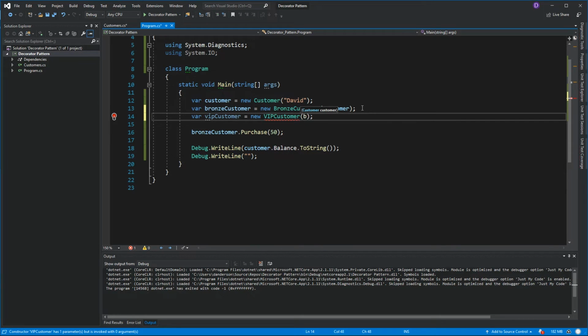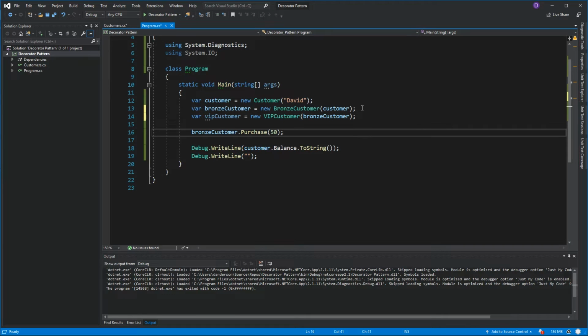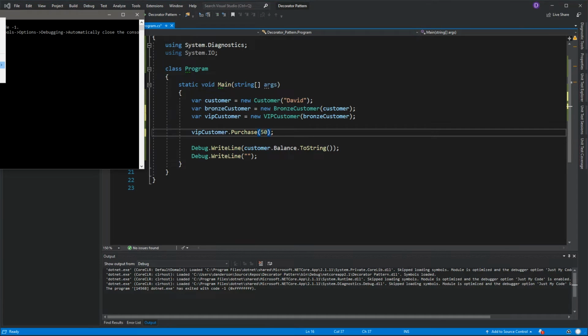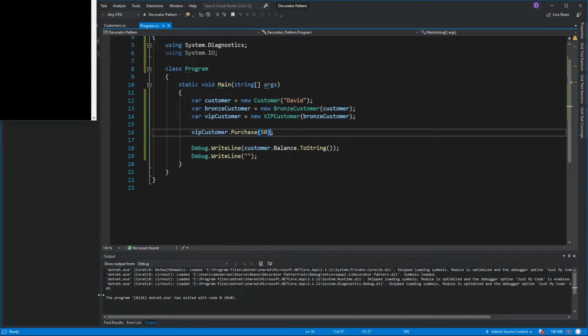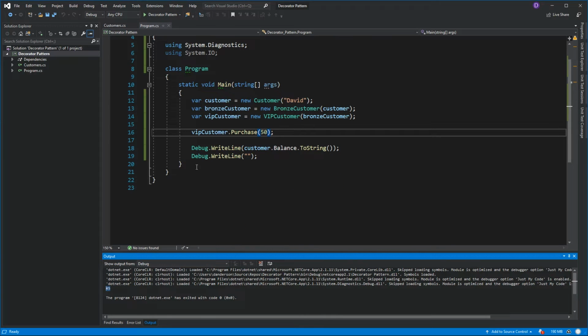And I can pass in my bronze customer, right? And then we're actually going to say VIP customer purchase $50. And let's go ahead and run that. And now we should see we have a balance of 45. So we had the $1 discount that applied. We had the $4 discount that applied.